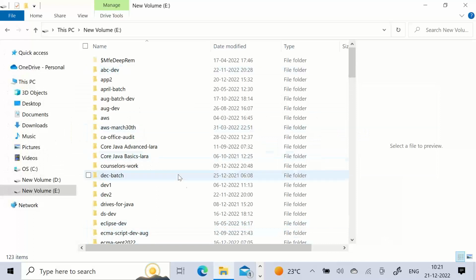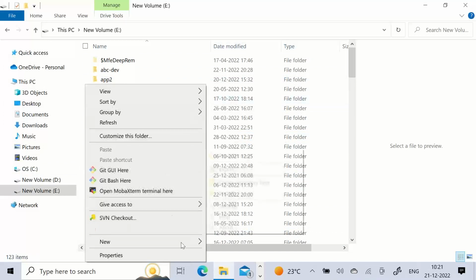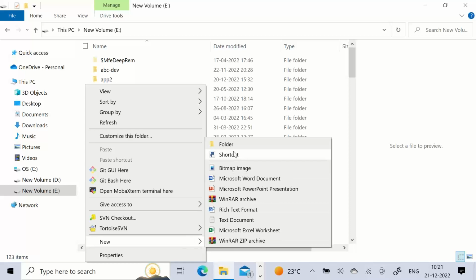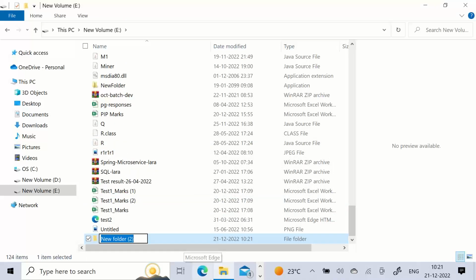So please observe. Go to the E drive. Create one folder: December batch DAV. Please observe, don't choose any uppercase alphabets.